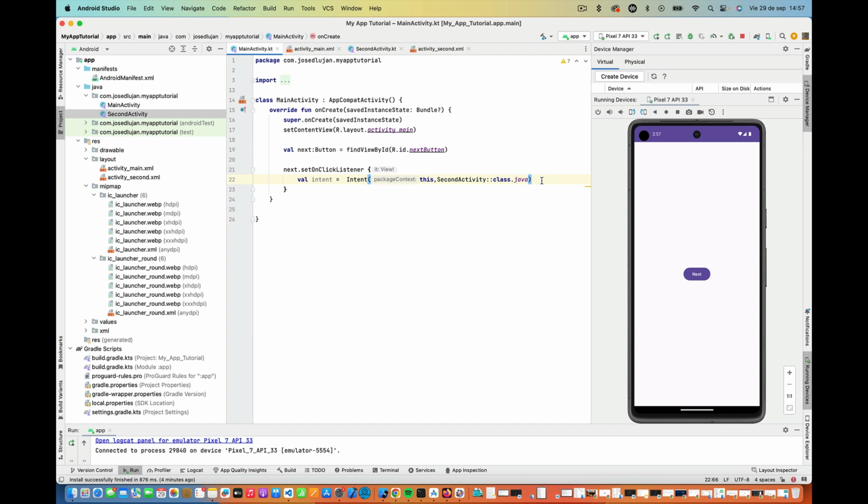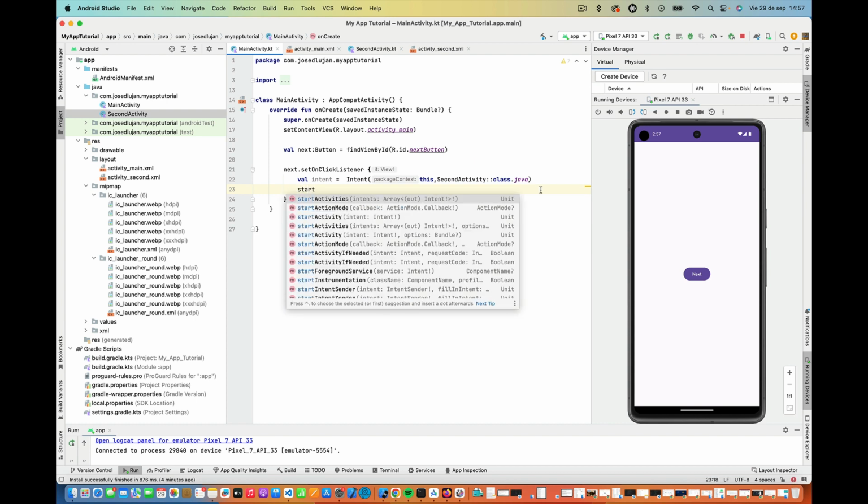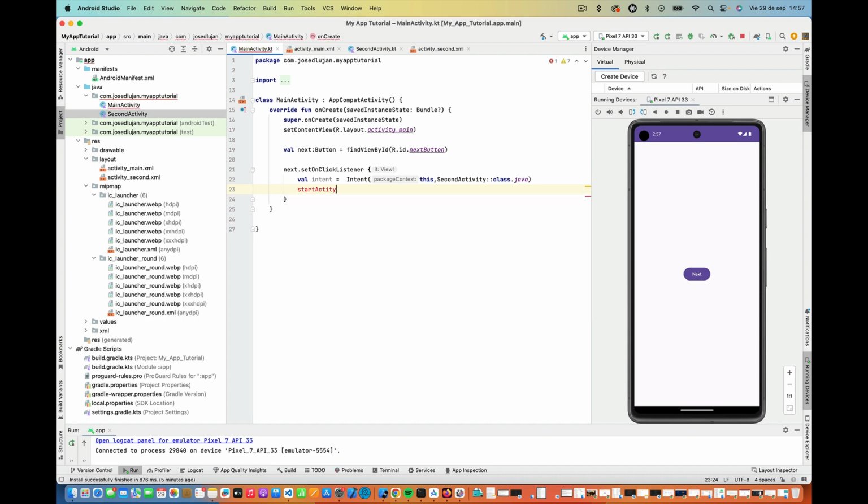Let's continue. Now the second instruction is startActivity. startActivity is a method. We have a lot of methods like this: startActivity, startActionMode, startActivities, with different parameters. That's the point. In this case we need to use startActivity, and we need to pass an intent. Let's put the intent. We defined the intent in line number 22. Then just save, Command S, or remember Control S.